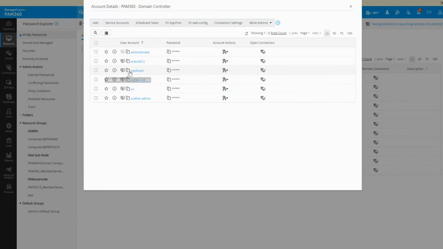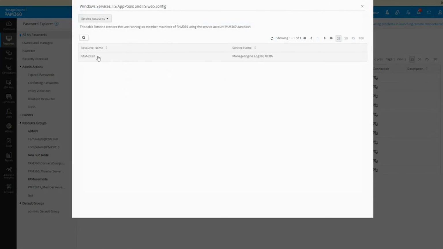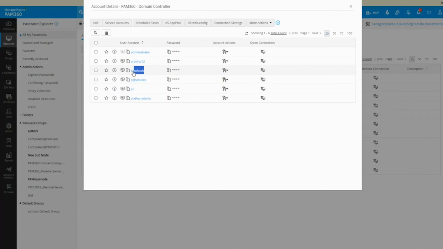I can show you, if I just choose this account Santosh and click on this TV icon, you can see the PAM 2K22 server name and the service it is running. So this is ManageEngine's Log360 service, and this is the server hosting the service, and the Santosh account is used to run it. So this is like complete visibility, right? So you also know how many service accounts are used in your organization and what are the services they are running. And now it will be an easy task, easy peasy, to rotate the password.